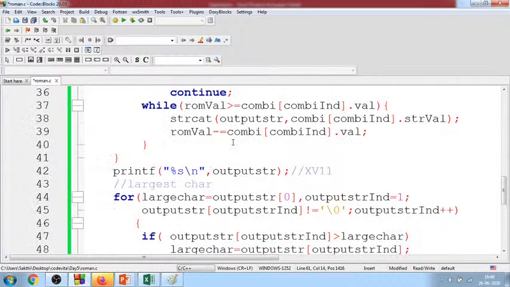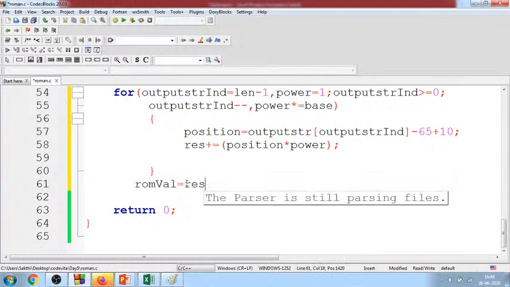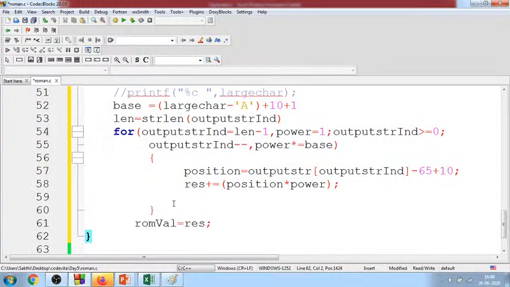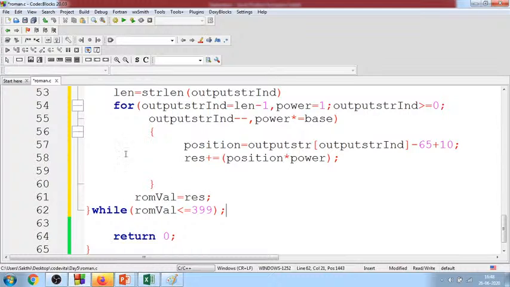Am I clear with the variable name? Okay. Rome val, assign your result, for the next iteration. For the next iteration, we can either use a while loop or a do while loop. I am going to use a do while loop, starting from the beginning. Here let me write my while condition: while my Rome val is less than or equal to 399, I am supposed to continue my iteration. Fine, so let me go up and continue.